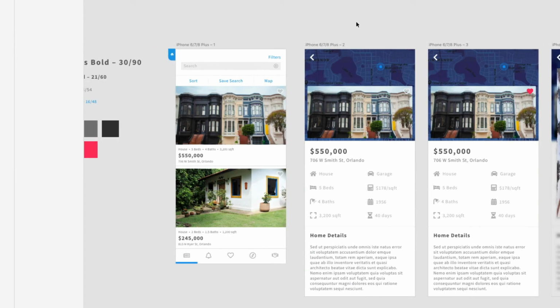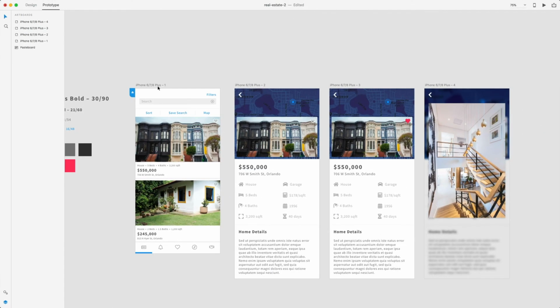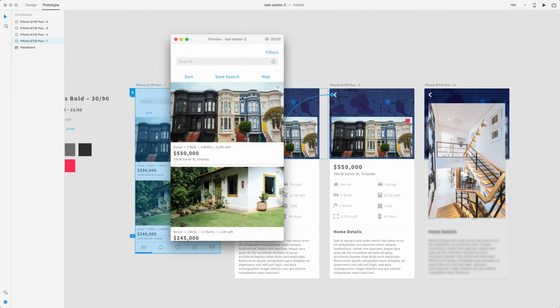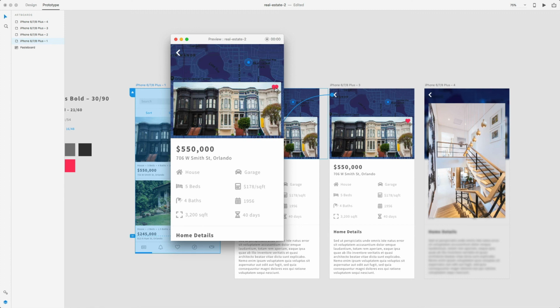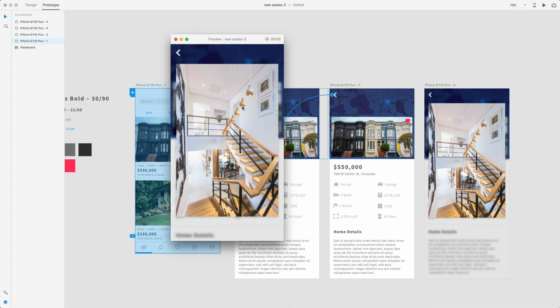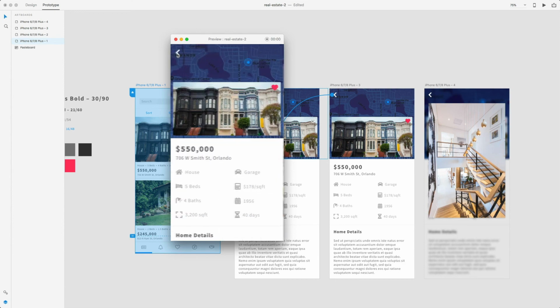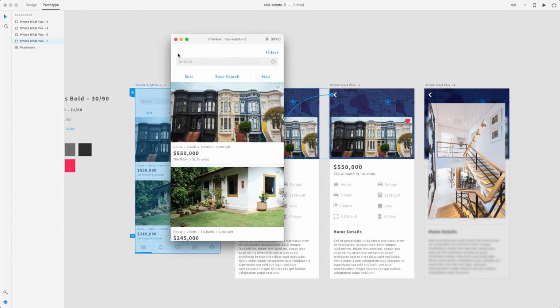So after adding those components, let's click on this and then hit play. So click, favorite. Let's view the gallery. Let's go back, and then let's go back.